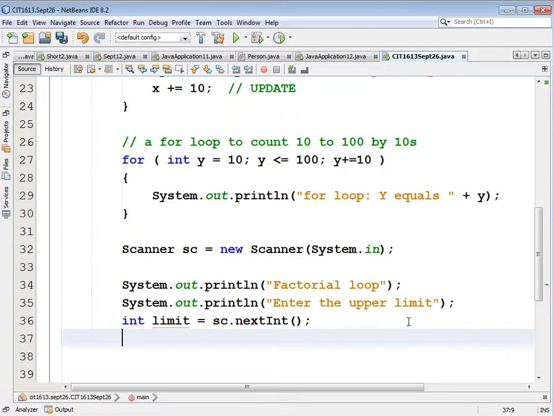So now we need our counter and we need our accumulator. Our counter is just going to go 1, 2, 3, 4, 5, 6, 7, 8, 9, 10. And our accumulator is going to be the value that's 1 times 2 times 3 times 4 and so on. So let's call the accumulator fact. You could type the whole word, factorial, whatever. And we're going to start it off at 1.